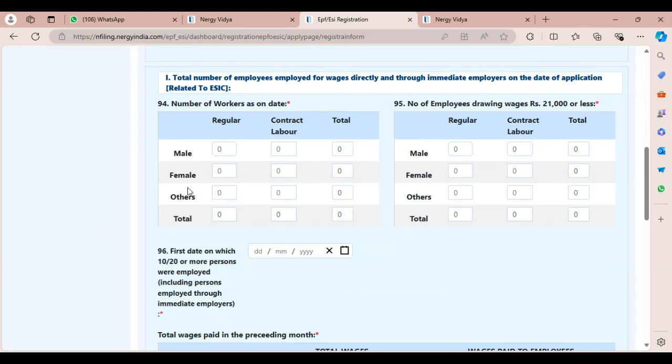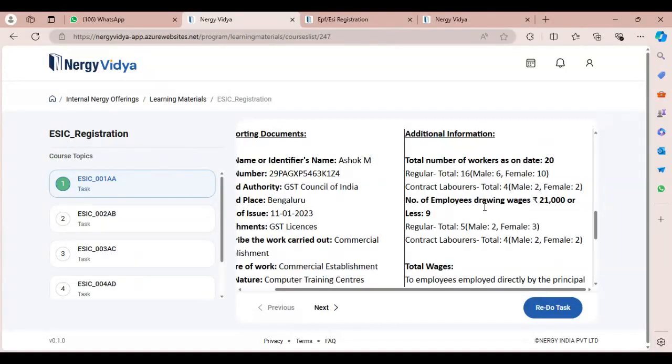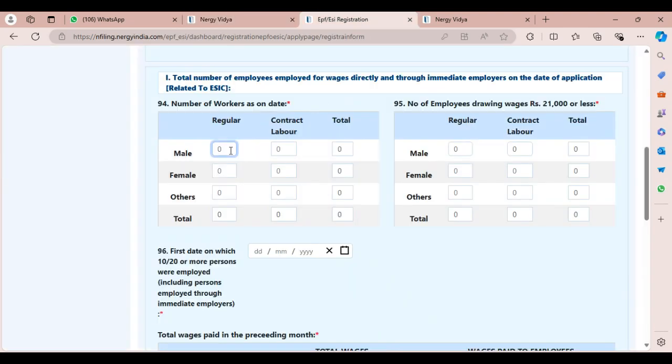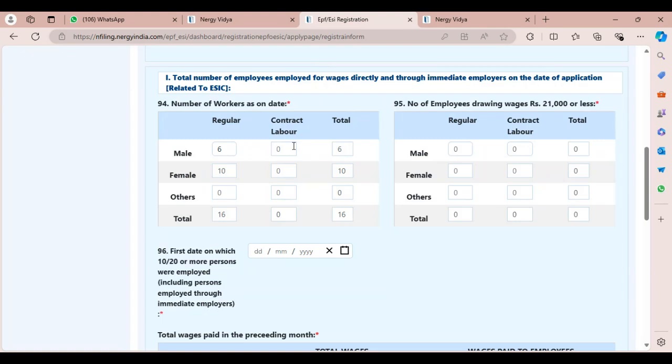Okay. Now over here we have to fill the details and be very calm when you're filling it. Point 94, you have to fill the details of the number of workers. Write the number of workers as regular, contract labor, and then the total will automatically come. Let us see what details we have. Total number of workers as on 20th. Regular was 16. 6 male, 10 female. Right over here 6, over here 10. Contract total 4. 2 male, 2 female.